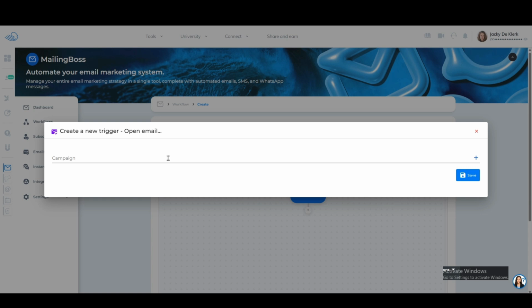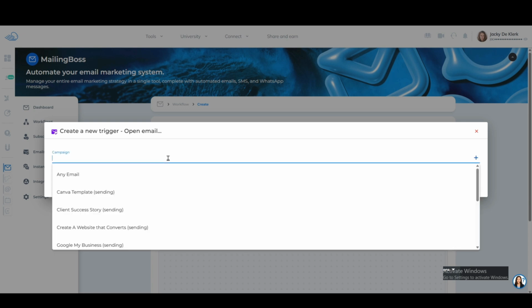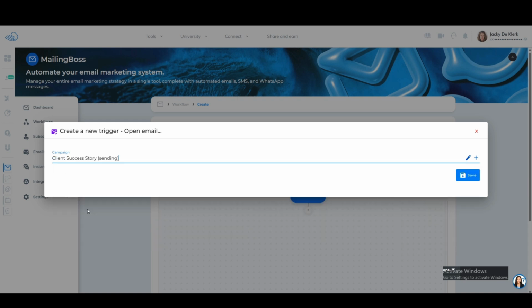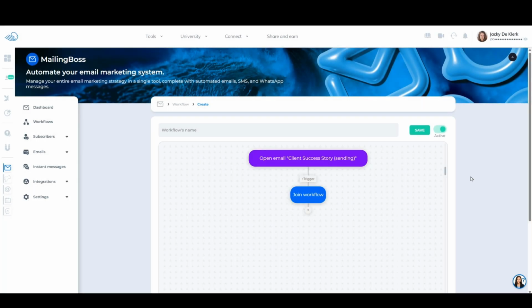To be able to use your workflow, you have to have campaigns that you've already created. If you did not create it in advance, you can click on this plus button and create your campaign. But for this example, we've made it simple, and I'm just going to choose client success story. This is the campaign that I've already sent out, and if somebody clicks and opens that email, I'm going to add a specific tag. So I'm going to click on save.